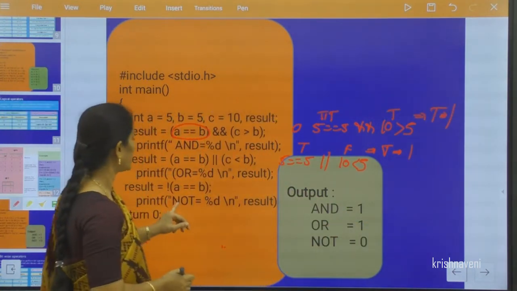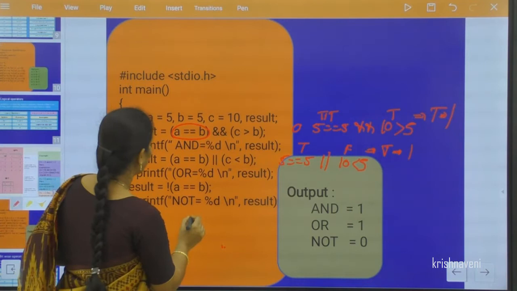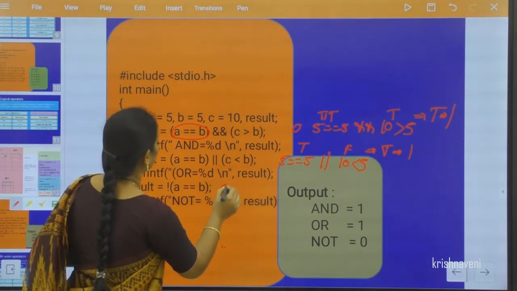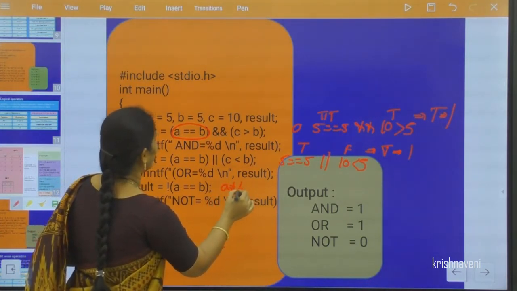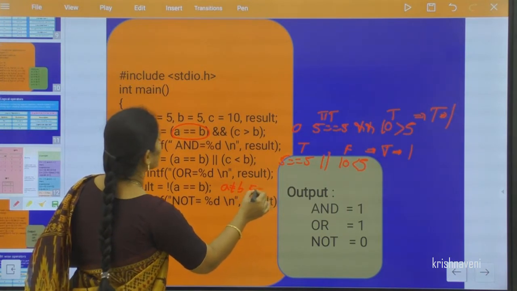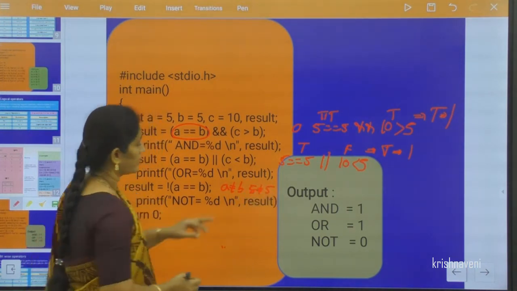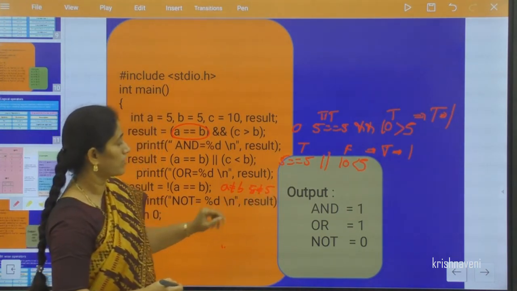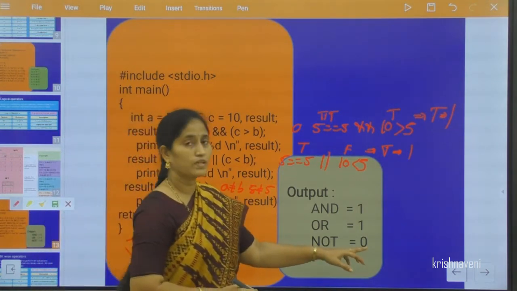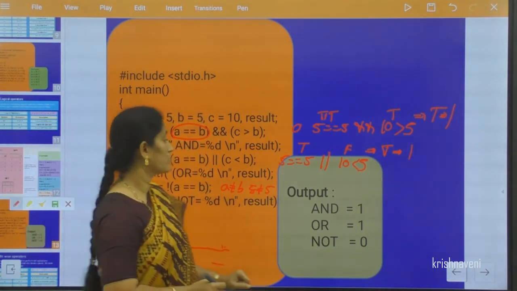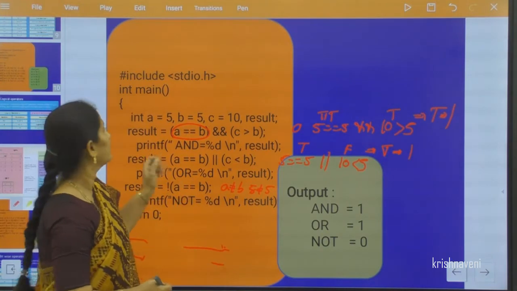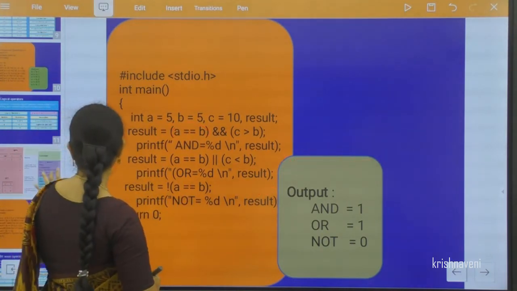Next, not. So here in this, A is not equal to B. That means 5 is not equal to 5. Is it true? So it is false. That's it. It will use the 0 output. So this is the program for logical operators.